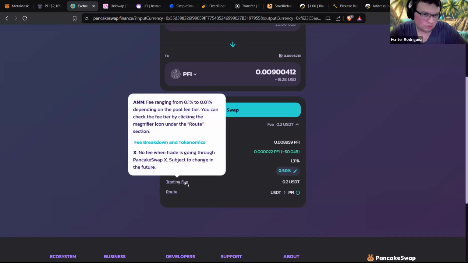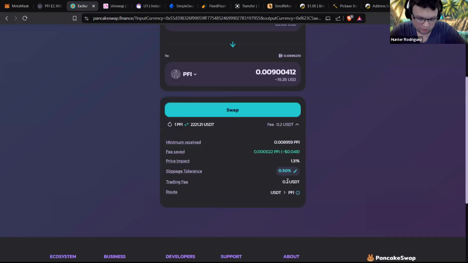Trading fee shows you the fee that PancakeSwap is taking for the trade. And then it shows you the route that it takes, because for unpopular swap pairs you might have to be routed through several different swap pairs. For example, if there wasn't a direct swap pair from USDT to PFI, then it might route my USDT over to, say, BNB and then over to PFI. That's going to take a couple additional fees along with it. So this is good information to know.